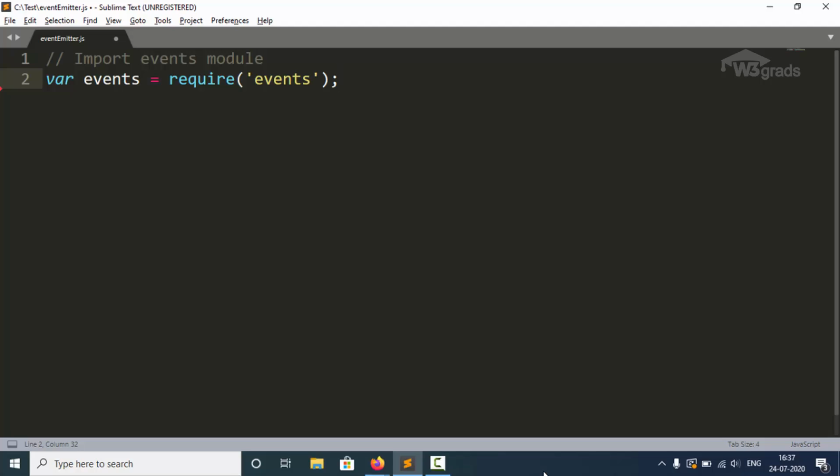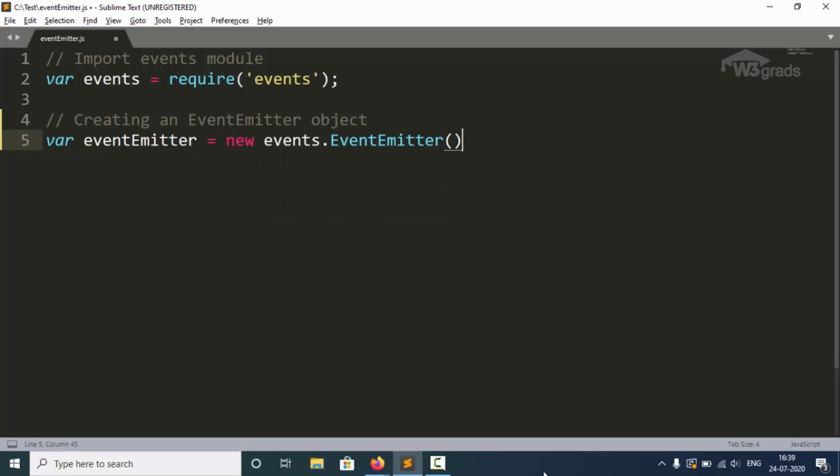Once you have imported the events module, you can create the object of the event emitter class by using this events reference. So, I will go to the next line, and include a comment, creating an event emitter object. Then, in the next line, I will type var eventEmitter equal to new events.EventEmitter, and parentheses. This is a way to create an event emitter object in Node.js.